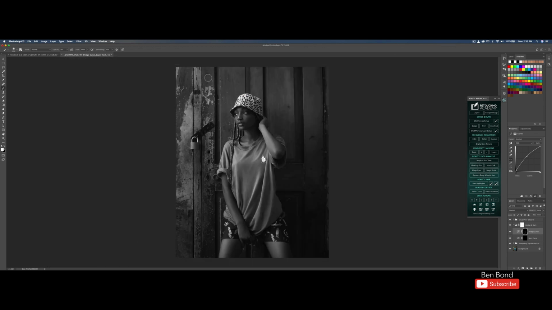Sometimes too, you can do some dodge and bend on the things around the subject. Because obviously the light hitting her is the same light hitting the environment. So you can also do dodge and bend of some things in the shot.